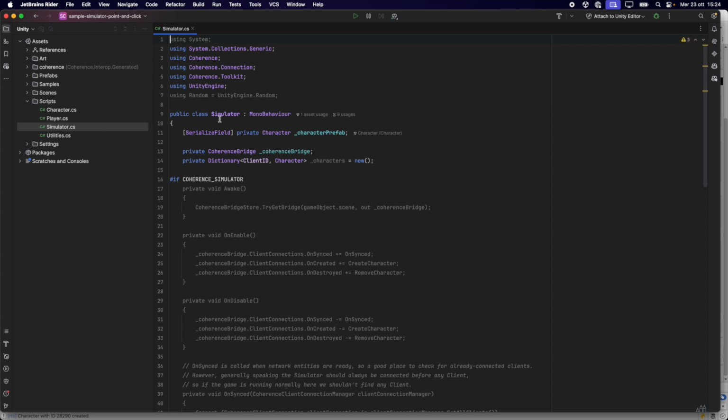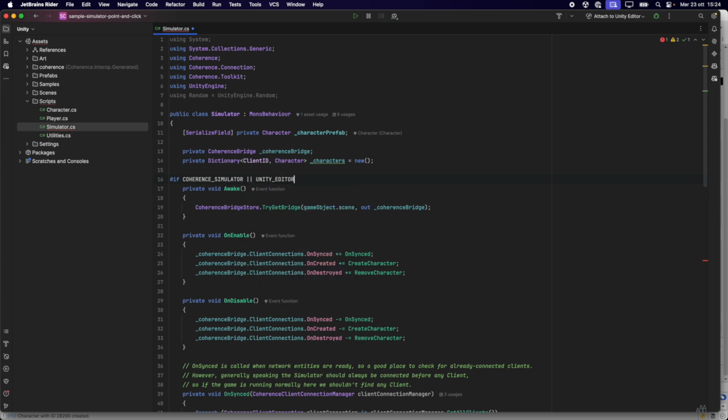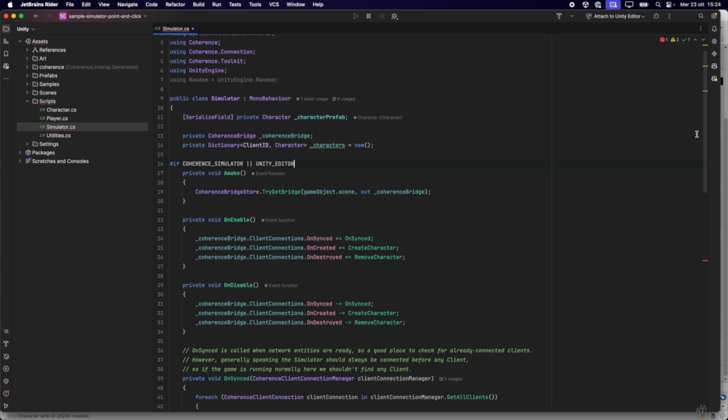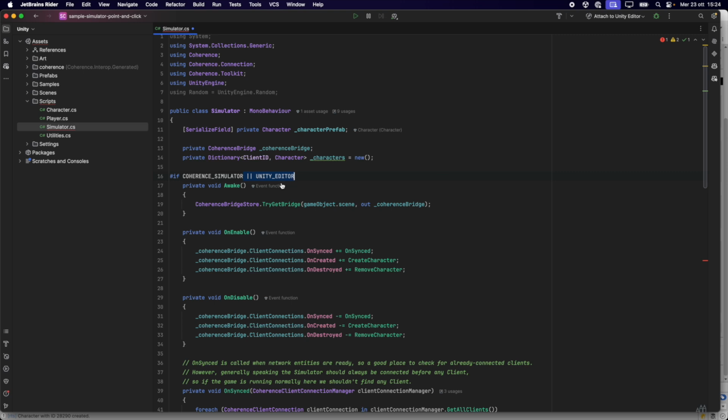So these are the four scripts that I was mentioning before. Here, obviously, we have gated everything under the coherence simulator if define. So I'm going to do a little trick here and add Unity Editor so we can see the code colored. But obviously, we don't want this to be like this during the execution, so I'm going to remove it later.